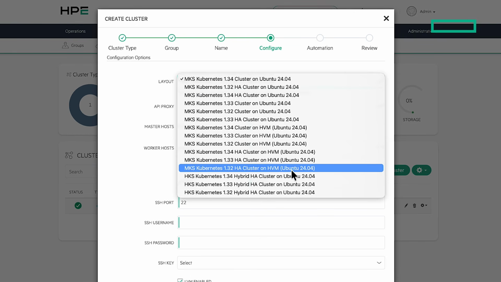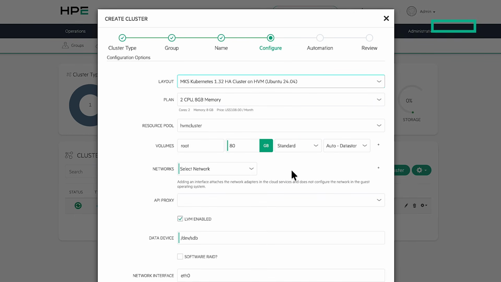If we had wanted to provision HKS onto bare metal servers, then we would need to select one of the non-HVM layouts. When selecting a bare metal layout, you need to have the servers pre-installed with Ubuntu 24.04. So what exactly is a cluster layout? A cluster layout defines the configuration for a specific cluster deployment. For HKS, a cluster layout specifies the target where the cluster will be provisioned, the Kubernetes version to deploy, and HA versus non-HA configurations.